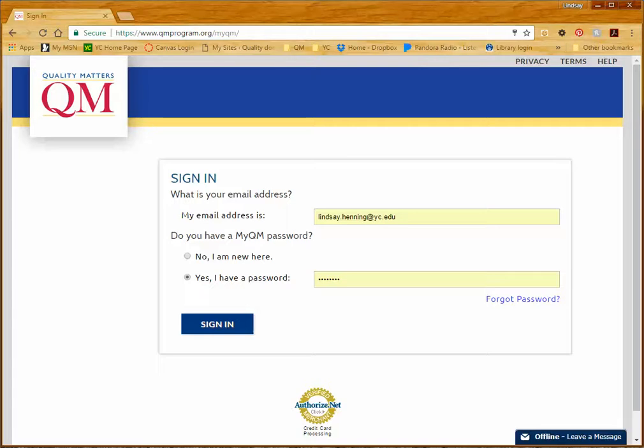So my email address is my username. This is the email address that you used in order to set up your account. And I had designated a password at that time, and it's remembering it for me. So I'm going to left click, that's a single left click on sign in. And here we go to a new window.